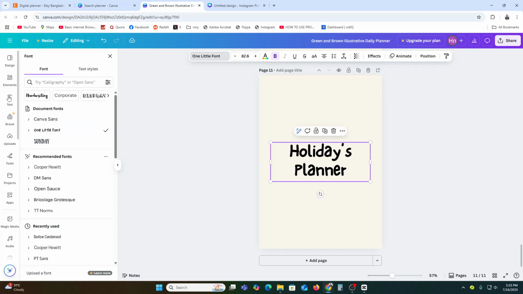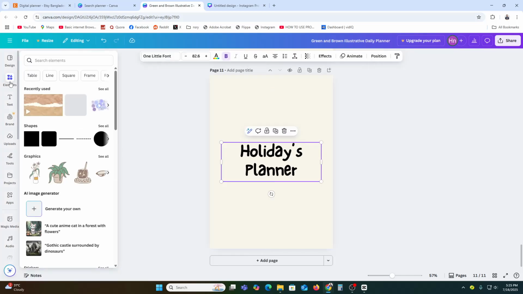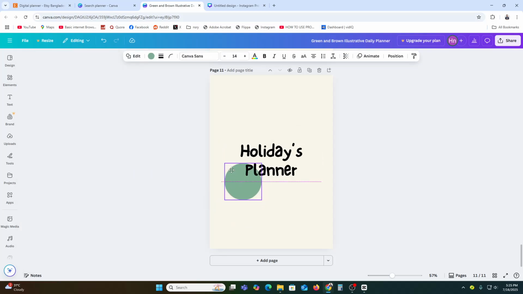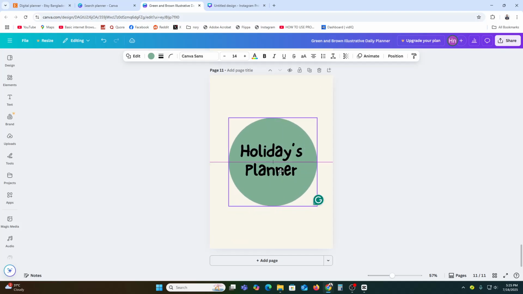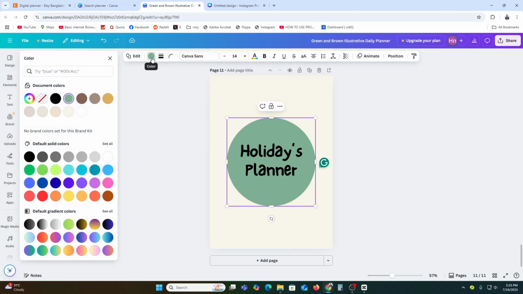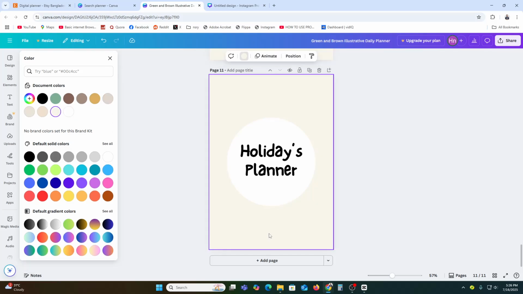Here, and then I will go to the elements options again, and from that place I will choose this one and I will place it here, and I will increase the size also, and I will place it properly, and I will change the color so it looks good with that one. So here you can see how easy the process was. I hope you are also able to do it.